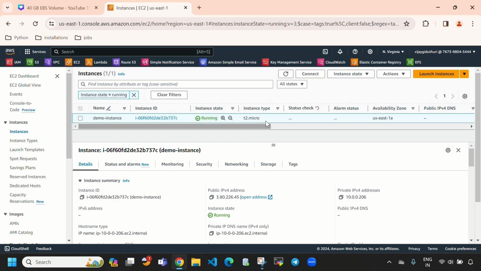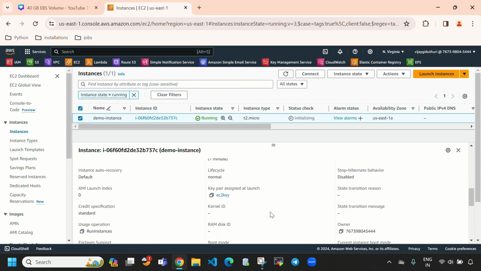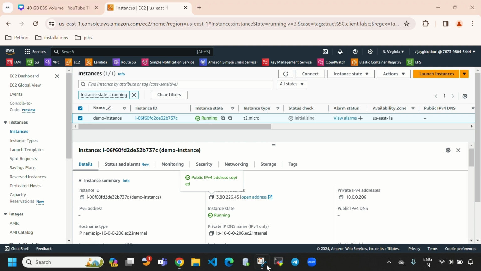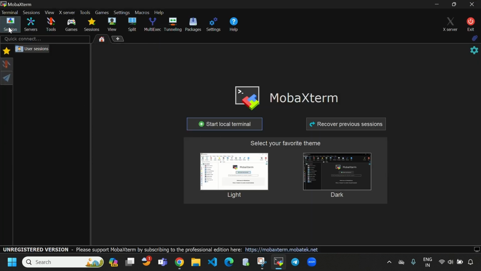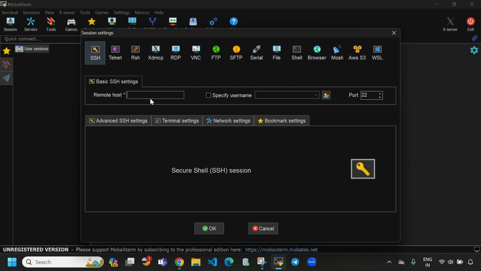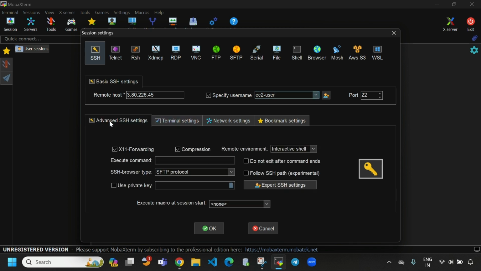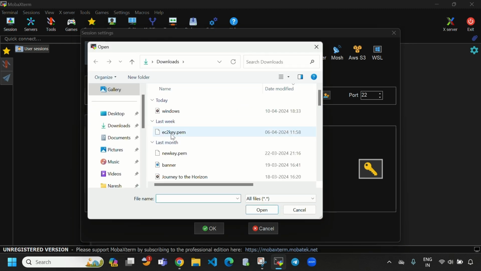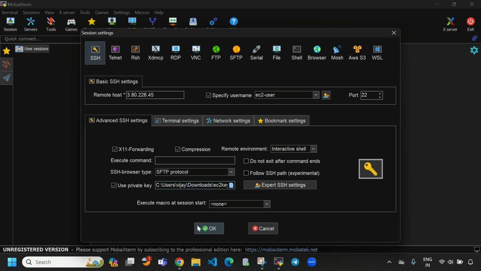So now let's try to connect to this instance using MobaXterm. You can use MobaXterm or PuTTY, whatever you want, guys. I'm going with MobaXterm. So we need to copy the public IPv4 address, and for this I'm using the EC2 key. You need to select MobaXterm, select session and SSH, and paste the public IPv4 address here. Here I'm going to give ec2-user. If you are using Ubuntu, you need to give ubuntu here. Under advanced SSH settings, we need to check this, and give the path of our key pair. So EC2 key, this is the key I'm using. And we need to select OK.